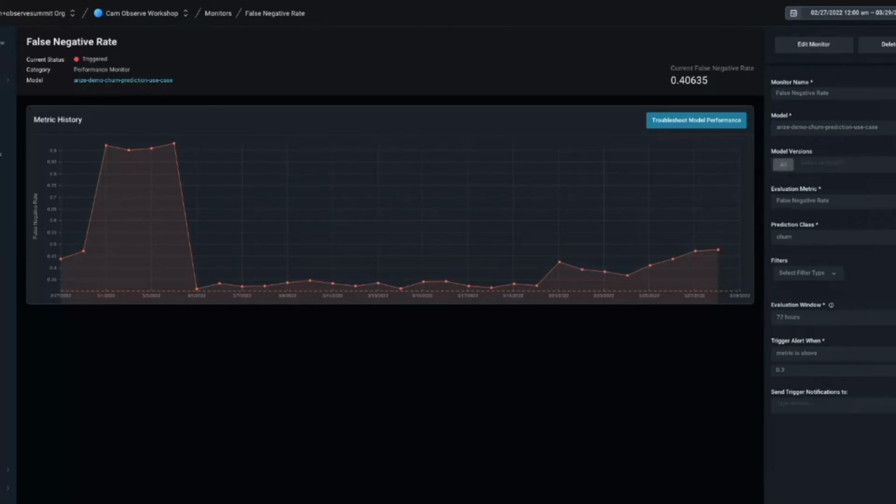And so really this is where monitoring in a lot of organizations with in-house tools, where you monitor your models, stops. You get that red light, green light: okay, false negative rate has spiked. But really with observability, it's knowing what to do next and figuring out what's going on here. And so what I can do is click on this blue button here. It says troubleshoot model performance.